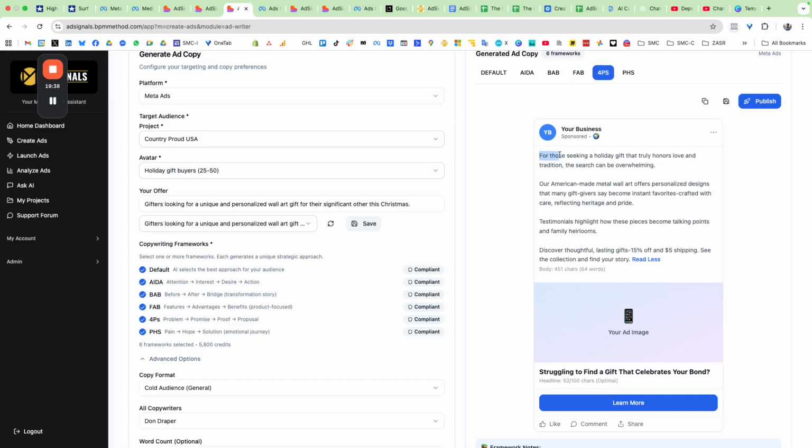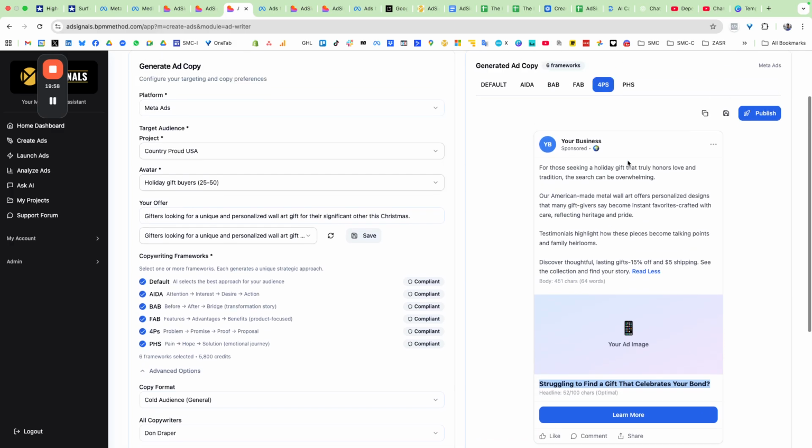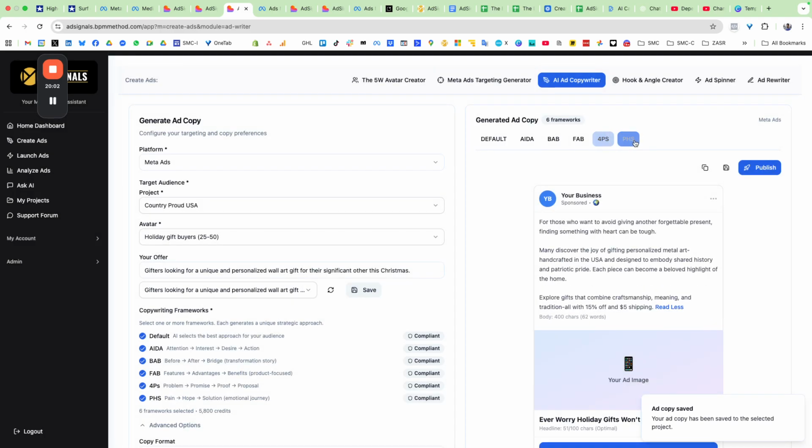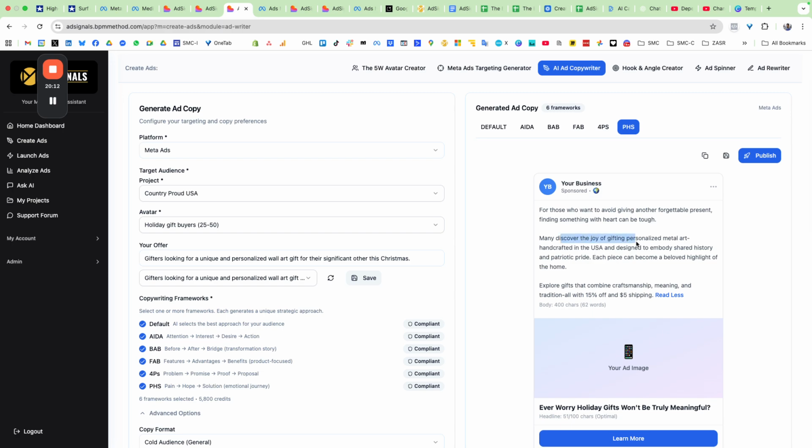Then the 4PS, so this one's actually good because it meets a few things. So for those seeking a holiday gift that truly honors love and tradition, the search can be overwhelming. Struggling to find a gift that celebrates your bond. So we're talking family, we're talking about bonds and things like that. I think that's kind of good. I like that one. I'll save that, and then we'll see what PHS came up with as well. For those who want to avoid giving another forgettable present, finding something with heart can be tough. Many discover the joy, so that's okay.